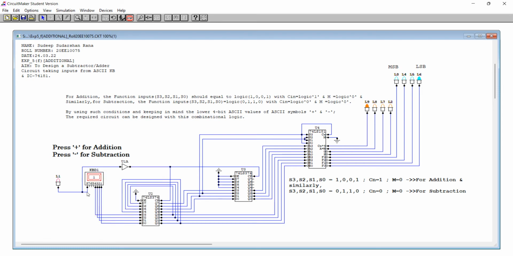Suppose I'm doing 5 plus 2, that is 7. Similarly, doing 7 plus 3, that is 10. Now I'm doing 8 plus 1, that is 9. Now I'm doing subtraction. Suppose I'm doing 9 minus 2, that is 7.